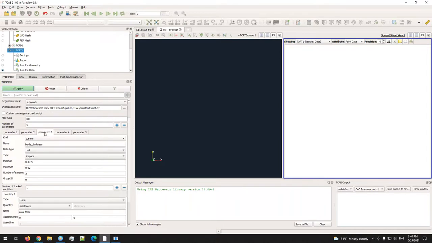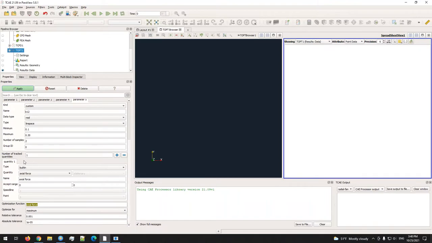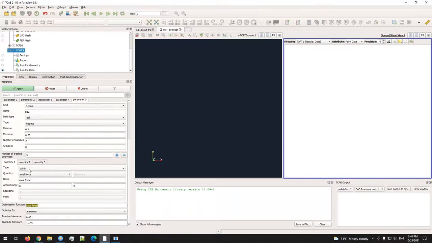So now we have 5 parameters which we can vary, and then we can set any number of quantities to be tracked, which are important for this optimization. So here we set three quantities. The first one is the efficiency. The second one could be, for example, the power, and the third one can be the total pressure difference. So these are three important parameters for the fan simulations.